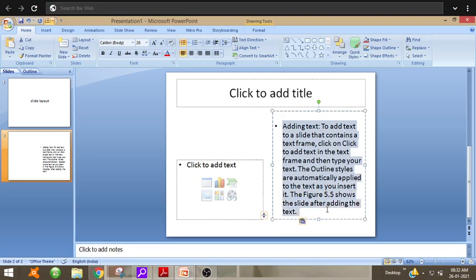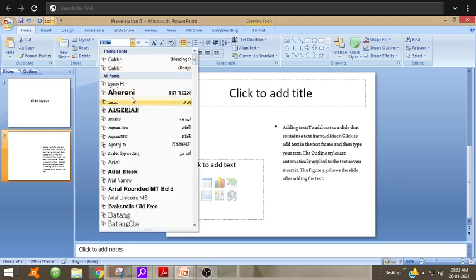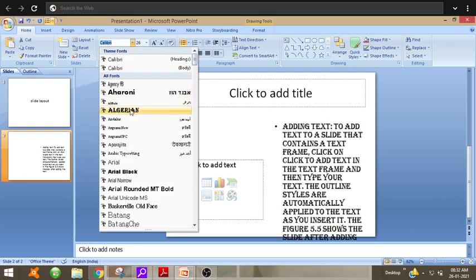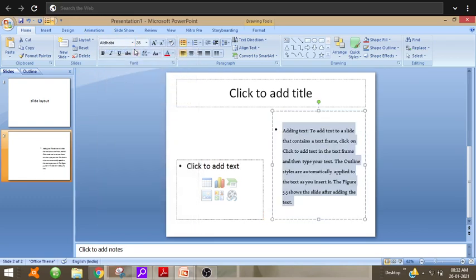You can change the format of the text, that is what the font should be and what the size of that font should be. And these are the same features that we have seen in Microsoft Word and Excel. The same features are available in PowerPoint presentations also.